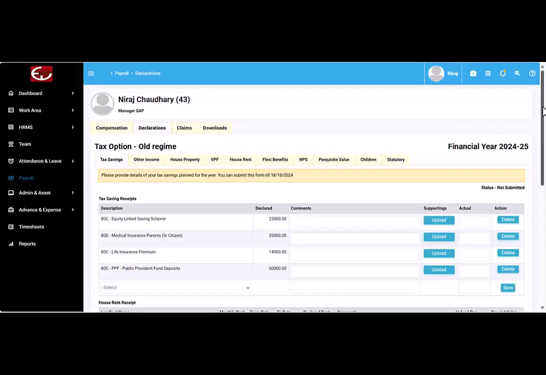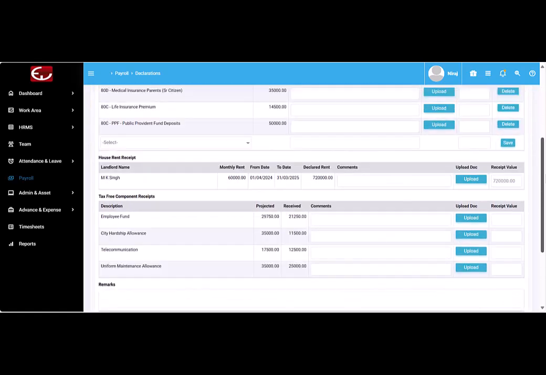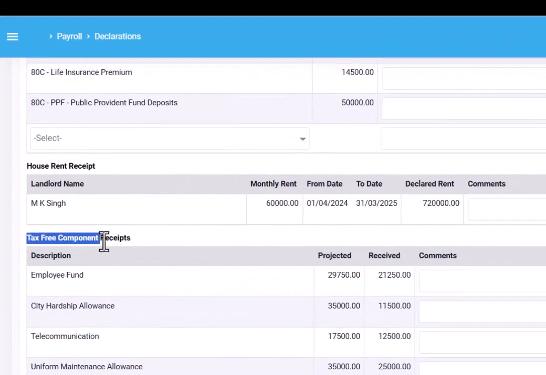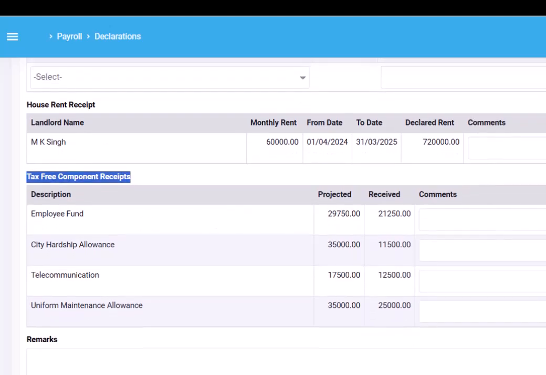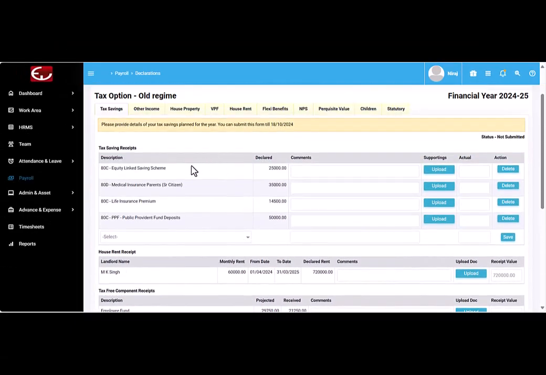You would see the declarations you had done, and if you have declared house rent, you'll also be required to provide the rent receipts. If there are some tax-free components in your salary, you will also be required to provide the supportings for those. So let us go in a step-by-step manner.